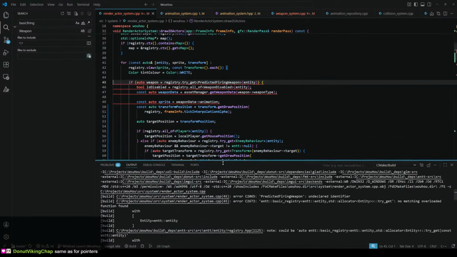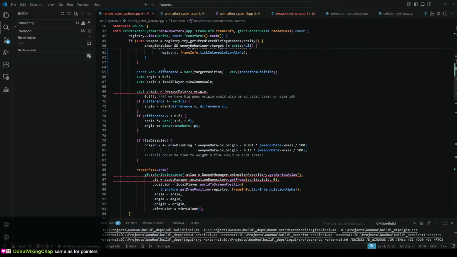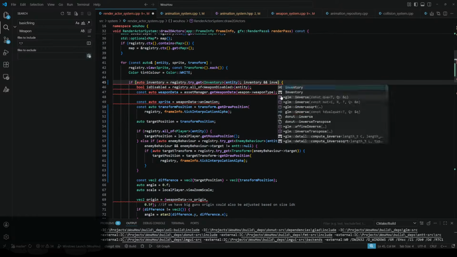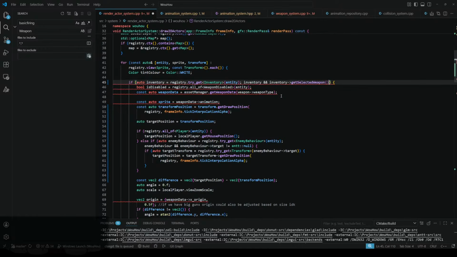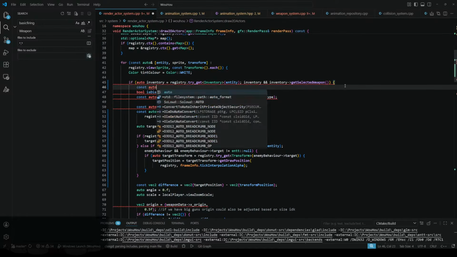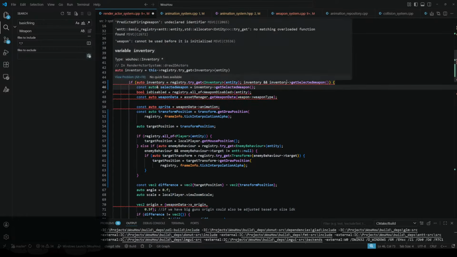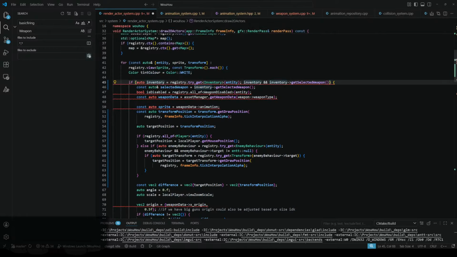So, still don't really like this section, but let's say if there is an inventory, an inventory exists, and inventory dot get selected weapon returns true, I guess. Const auto weapon equals inventory dot. Kind of annoying to do this twice, but there's probably a better way.